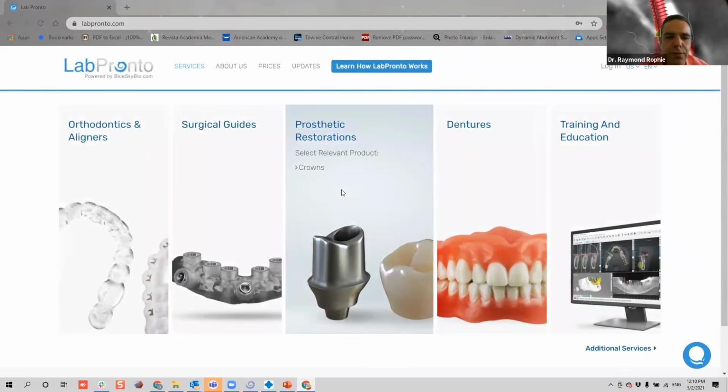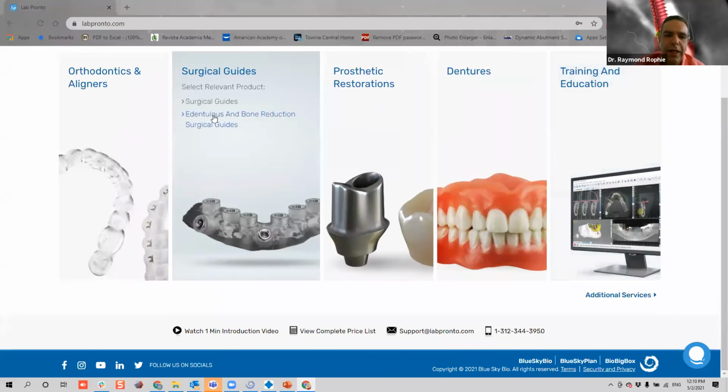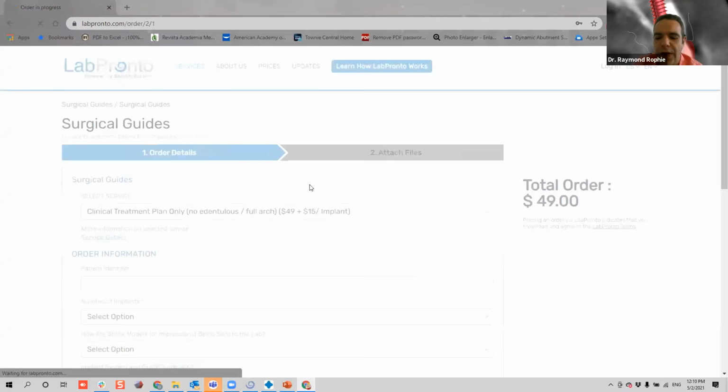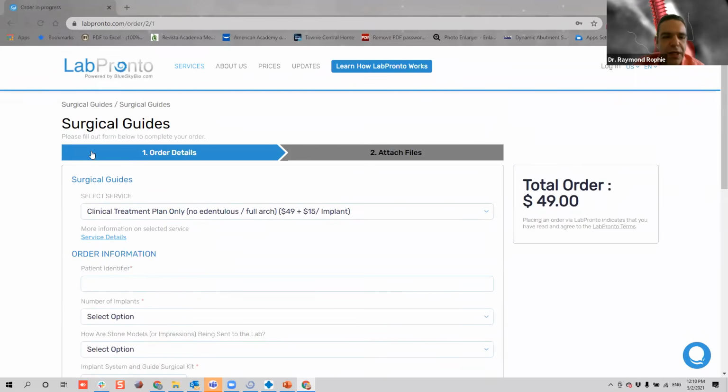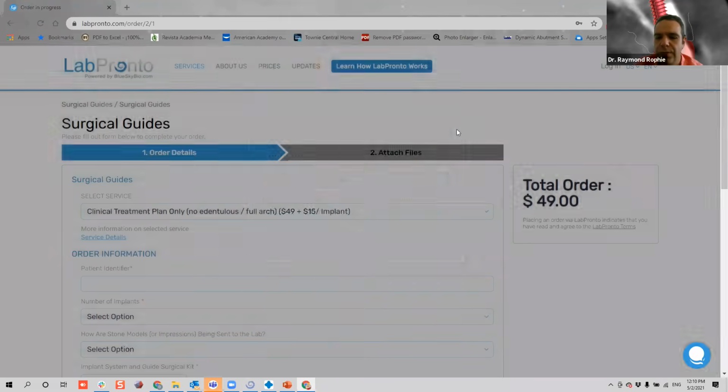So if you want, here you can select from surgical guides, aligners, all the restorations, dentures, and you can also have the training and education for the software. And here in the surgical guides, what I want to show you is that in Lab Pronto, you just log in. If you've never created a user, it's really efficient. You can either log in with Google or register a new account, right?